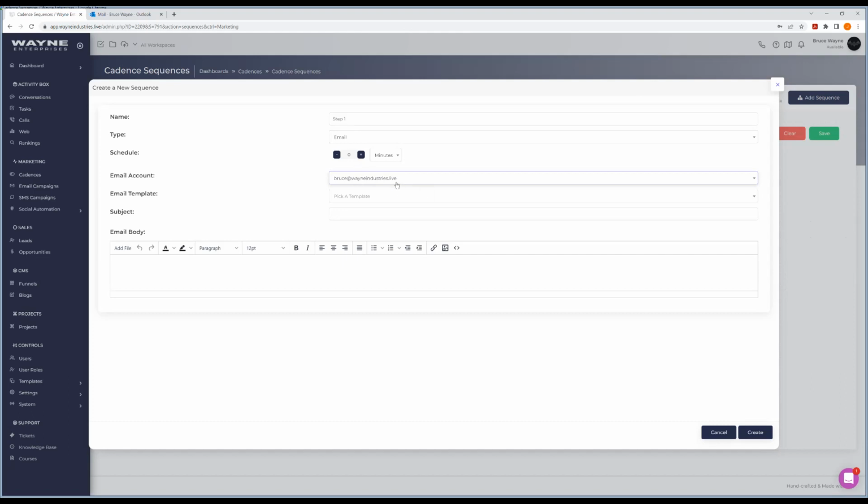So select your email account. If you went through the training on how to set up an email template and you want to use a template, templates are obviously super important if you're doing personalization or anything like that. So you already have your tags built in there, but you're basically building out your cadence here, so you can actually design your email here if you want, which I'm going to do. And your subject line and your email body.